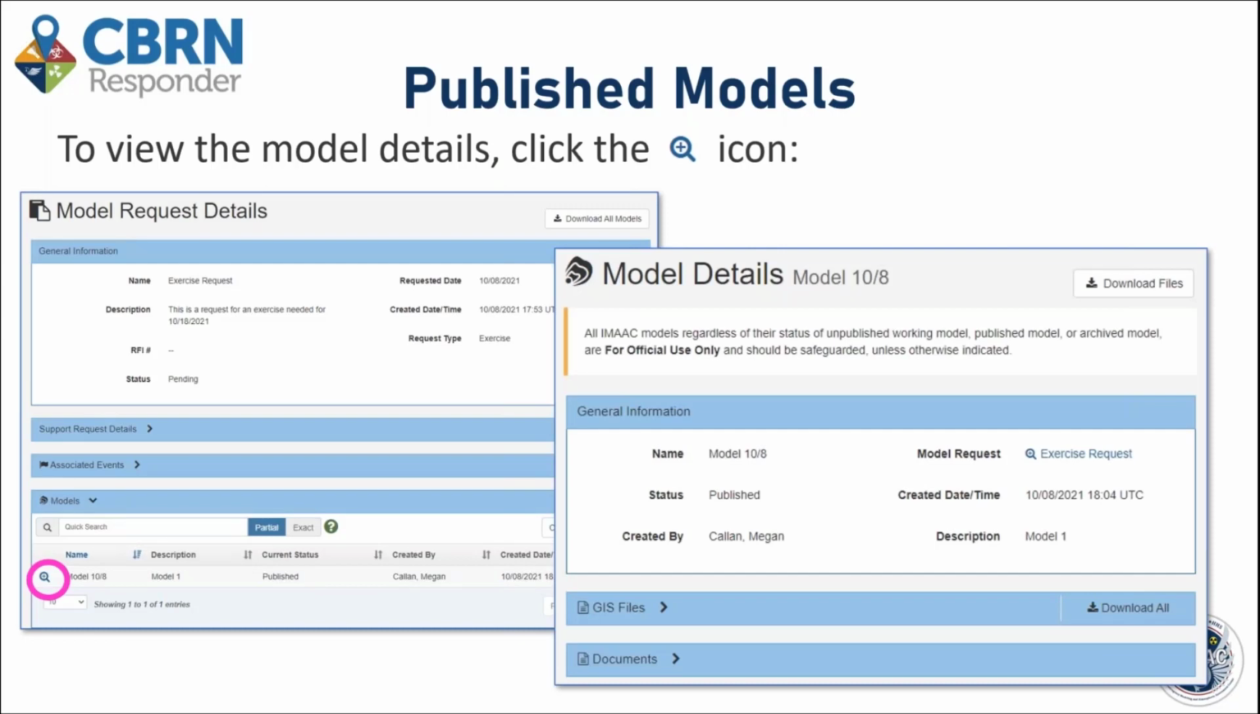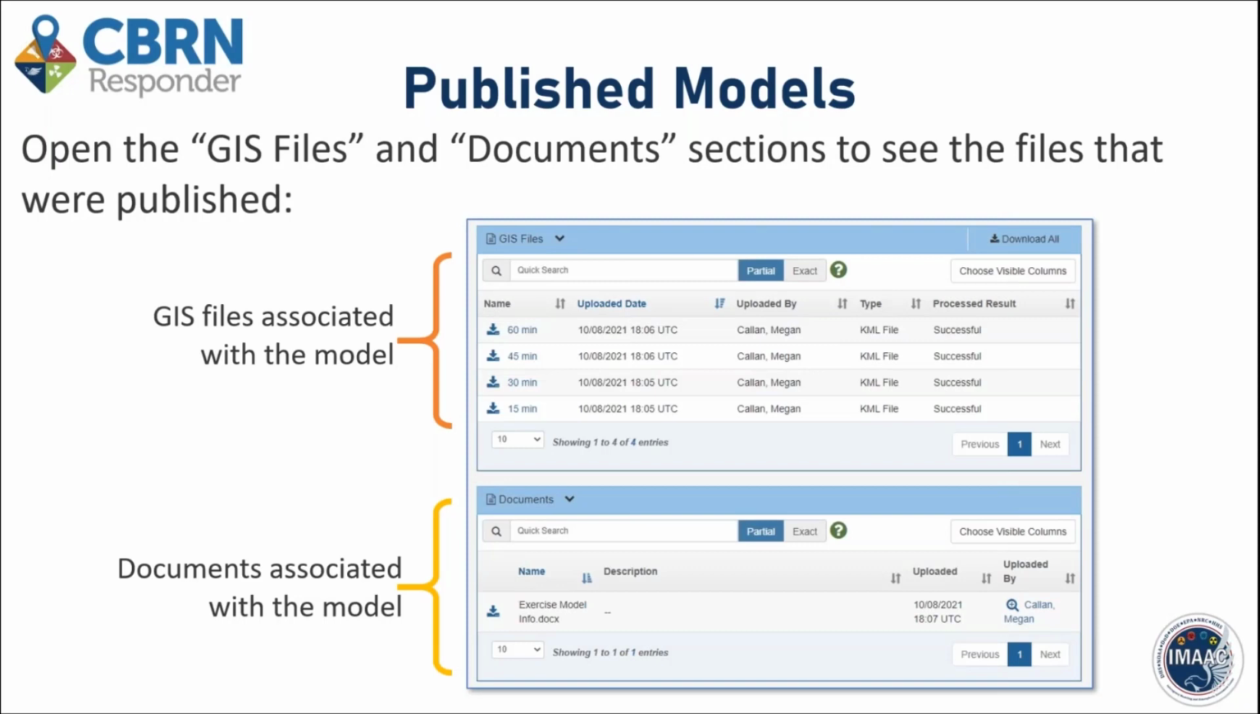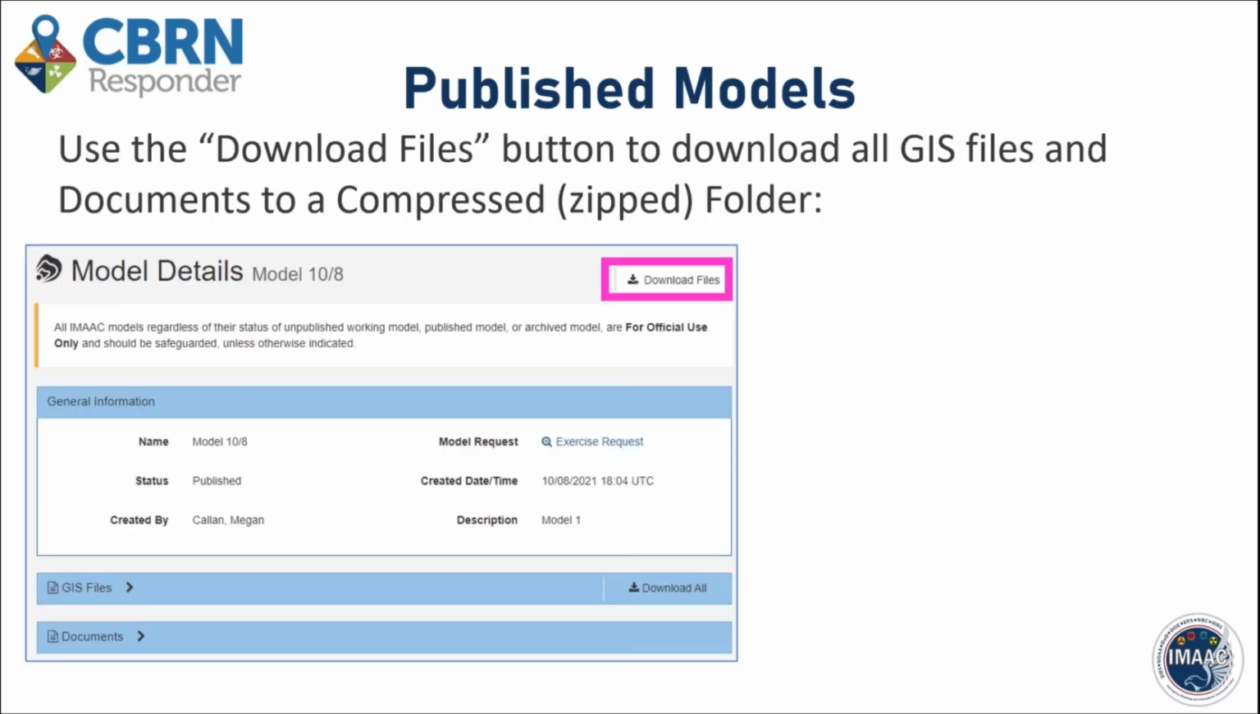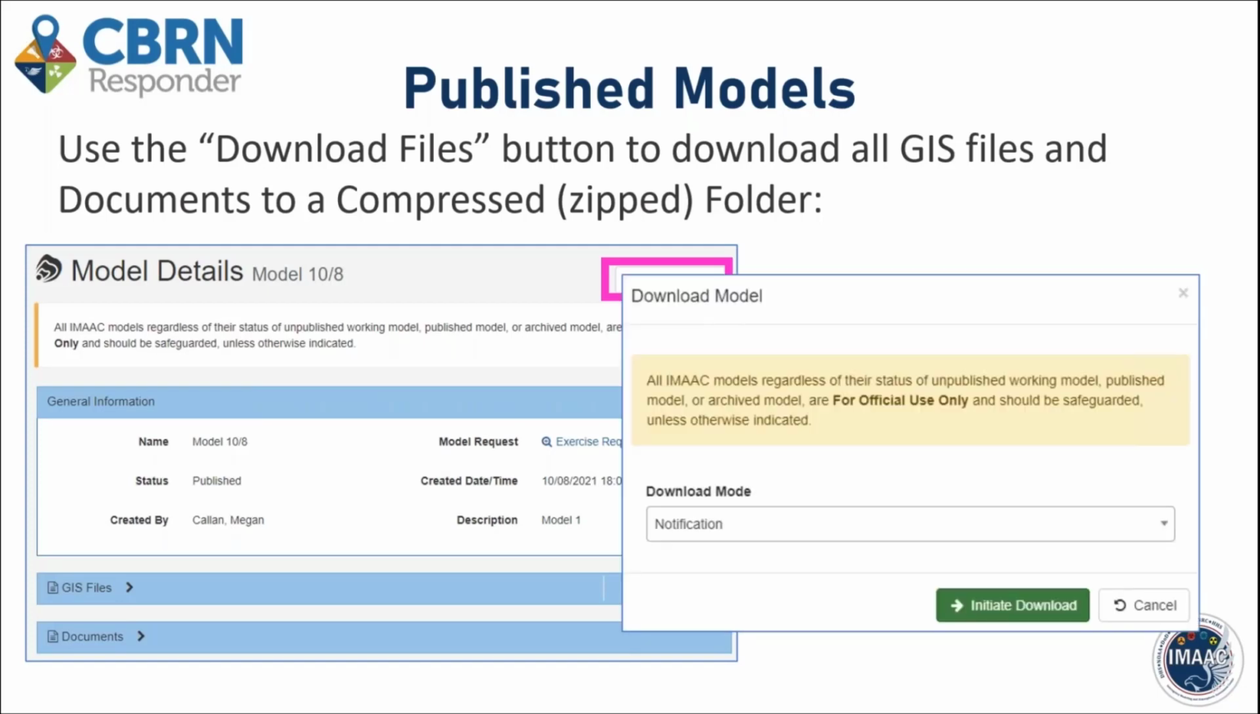So here I'm now in the model called model 10/8. And if you open up the GIS files and document section, you can see those individual files that make up the model. So in this example, there were the four GIS files and there was one document that was associated with the model. You can download the individual files by clicking the download icon, and you can also download the entire model that contains both the GIS files and documents in either a notification or an email.